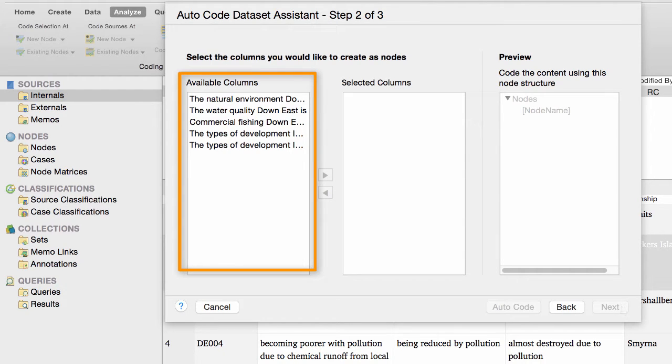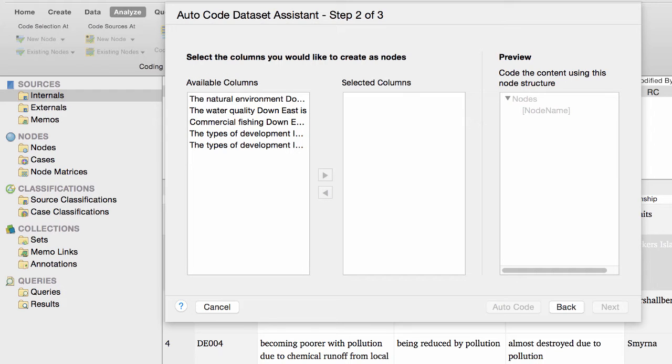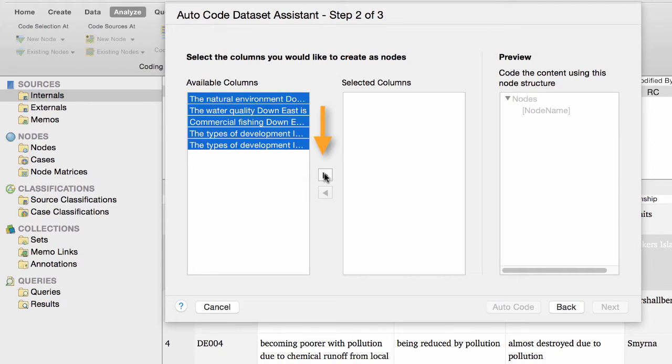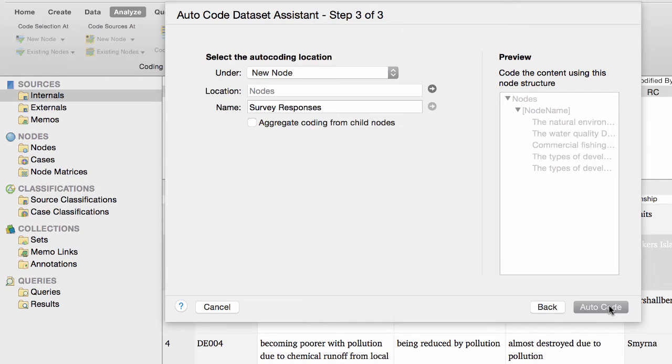Here you have a list of the available columns. In our example, these are the open-ended survey questions. You can choose which ones you want to code, but I'll just go ahead and select them all, and then click here, and then click Next.